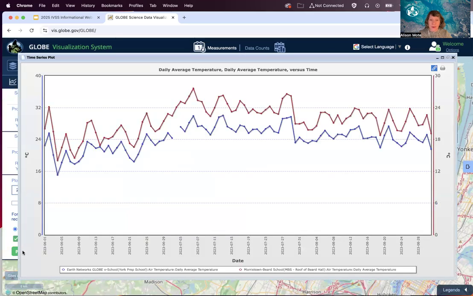And now you can see that there are two curves on the plot, which is great. Some things to notice are the temperature curves are color coded, and when you scroll over them, you can see which station it is. So this blue curve is the York Prep School site, which is in New York City. And the red curve is the Morristown Beard School site, which is in Western New Jersey. And then you can also see the legend here at the bottom that shows us that.